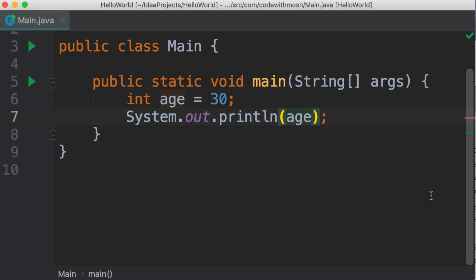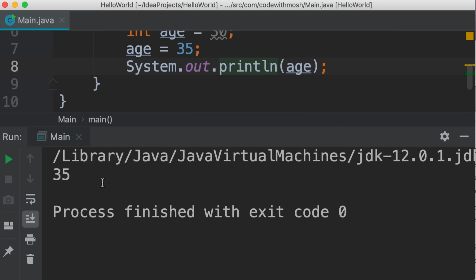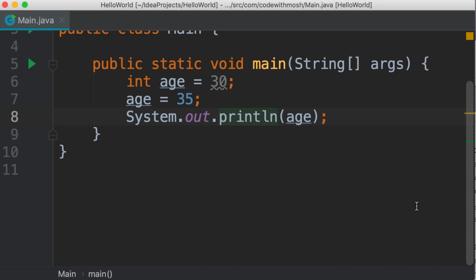Beautiful. We can also change the value of our variable. So after we initialize it, perhaps we can change it to 35. Now when we run this program again, we see 35. Beautiful.